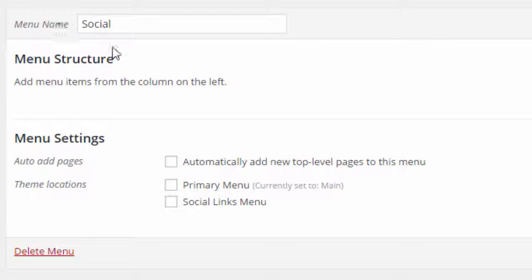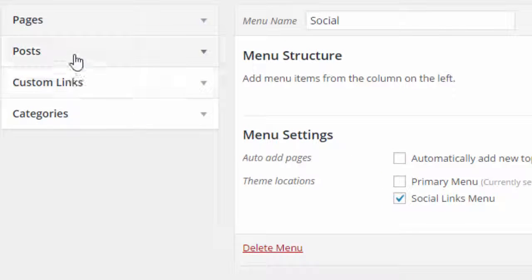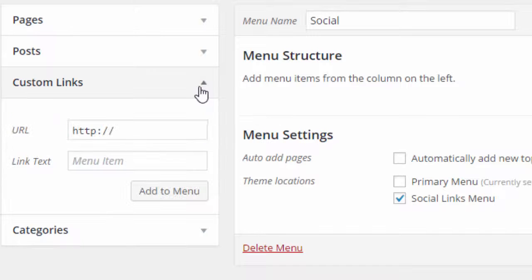Okay. And let's, actually, are we automatically adding pages? No. Primary menu? No. Social links menu? Yes. So we can just save that. And the social links menu is not going to get links from pages or posts or categories, it's going to be all custom links.